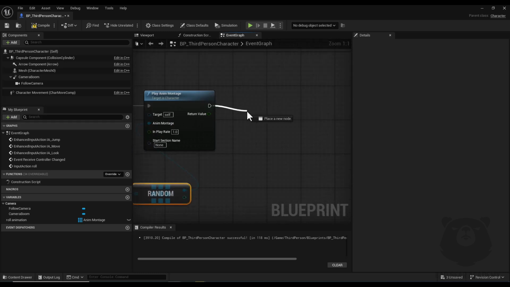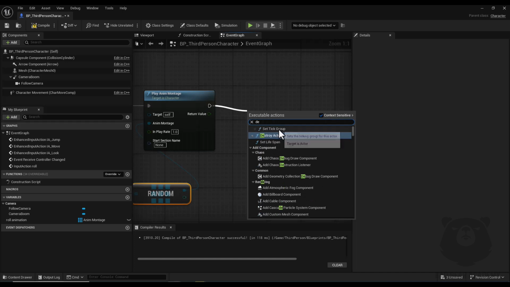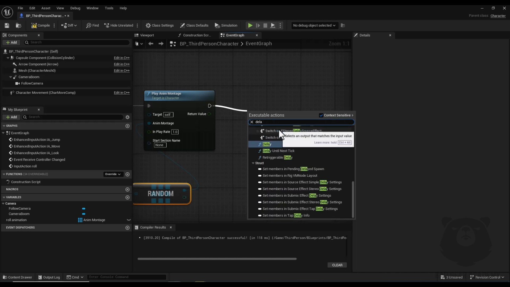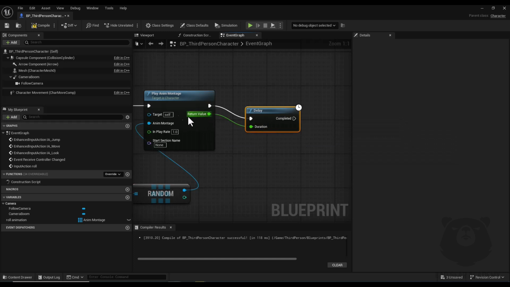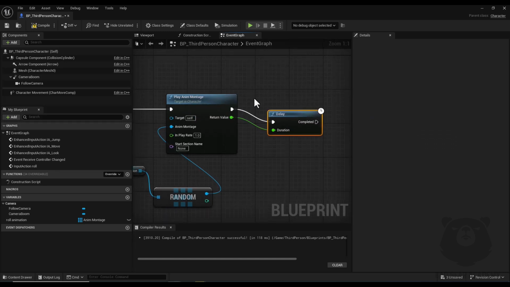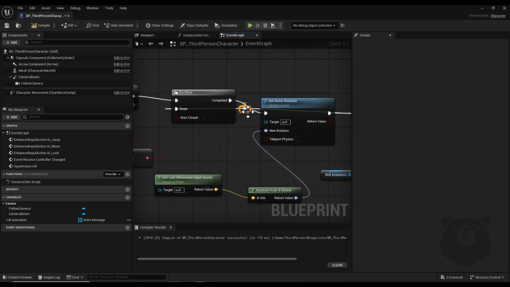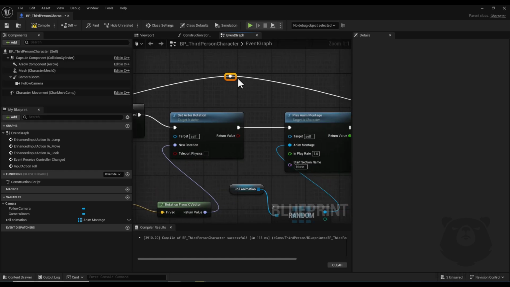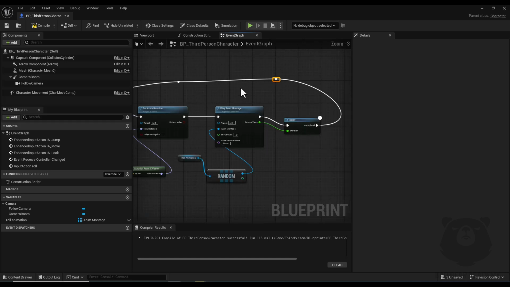Alright, and finally here I drag a node and search for a delay node. I add a delay node and connect duration to this return value of play anim montage, and I connect this completed execution pin to reset do once, just like this. And now I double click to create a reroute node, and I try to keep things organized.